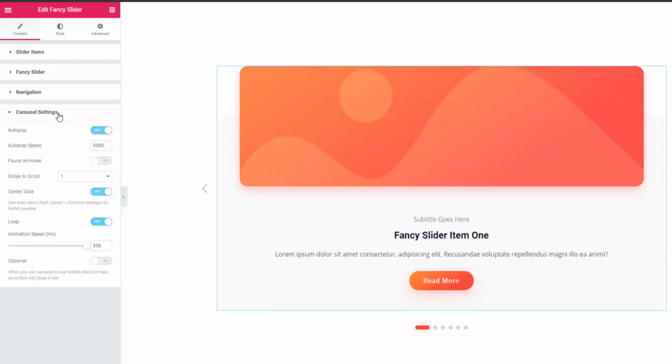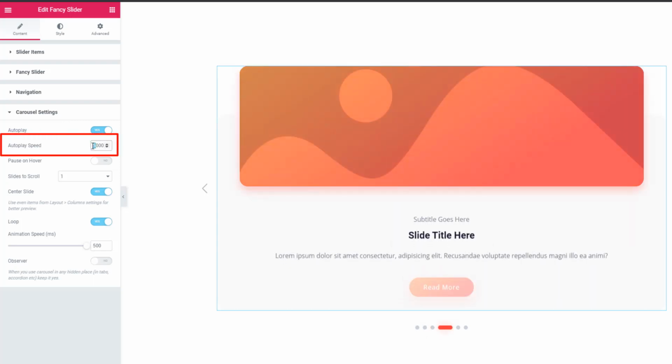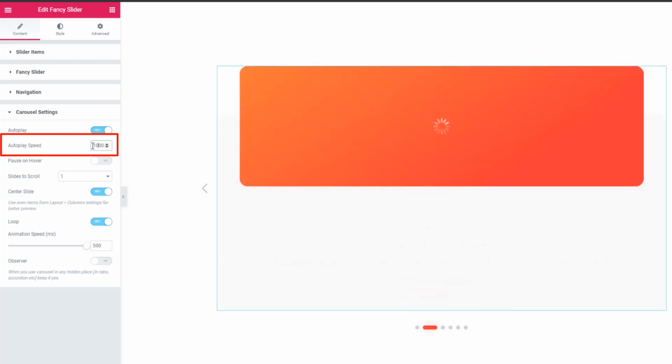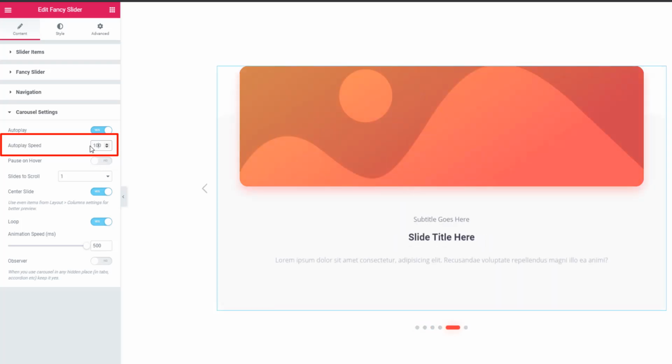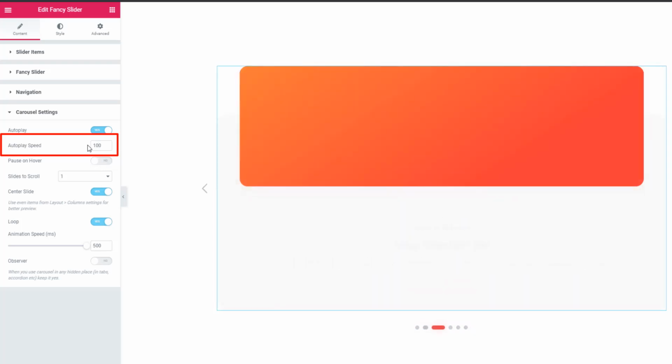Carousel settings is here to control the speed of slider items. Here you can set the value of speed. See, I'm decreasing the value. See, the slider is changing very quickly, so you have to set a reasonable amount.